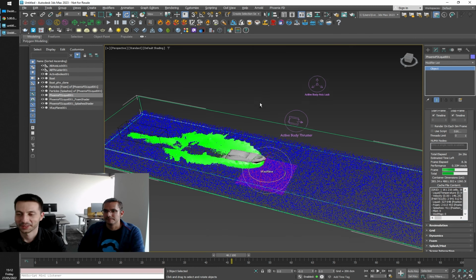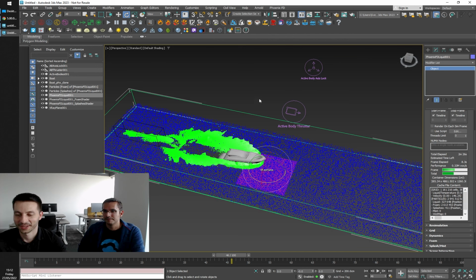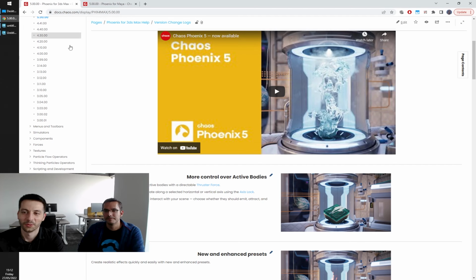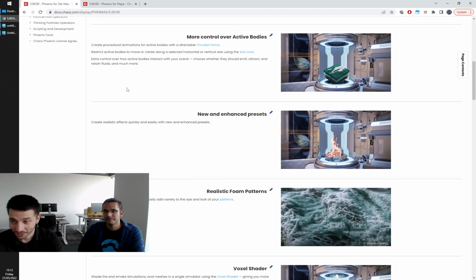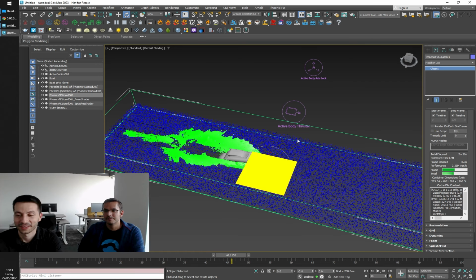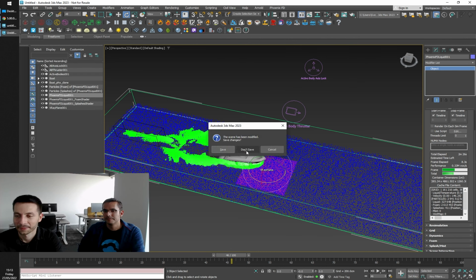So this is about the new thruster force and the new axis lock. So what's next? We have new and enhanced presets. We have quite a few new presets, as we already showed the Speedboat preset. The next thing that we have added, again for the active bodies, is the ice cubes preset.